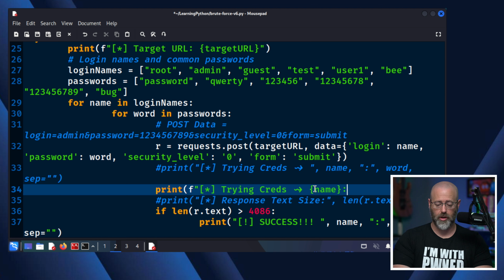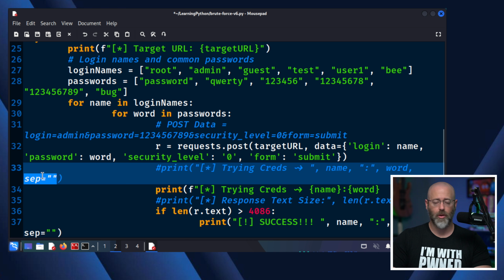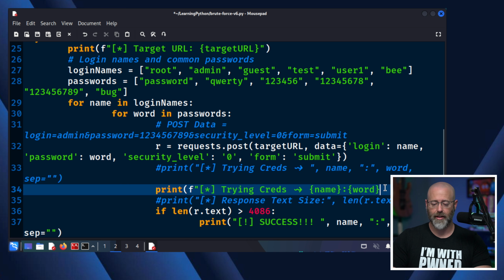And I can put my colon right there, and then I can open curly, right? Because the next thing I need to do is put the word variable. So I'm going to call that variable word. Close my curly. I don't even think I need this anymore. I think that's all said and done. All I need to do is close my quotations and do that.